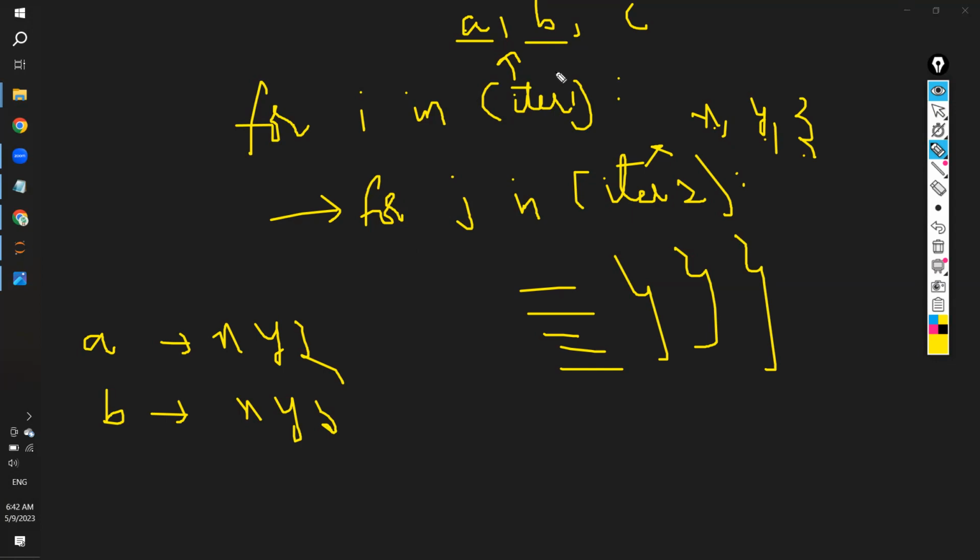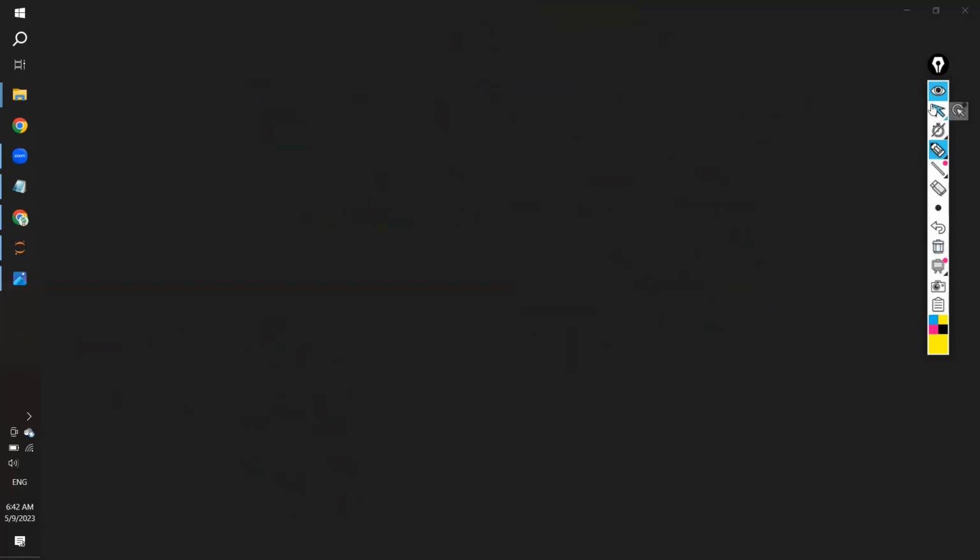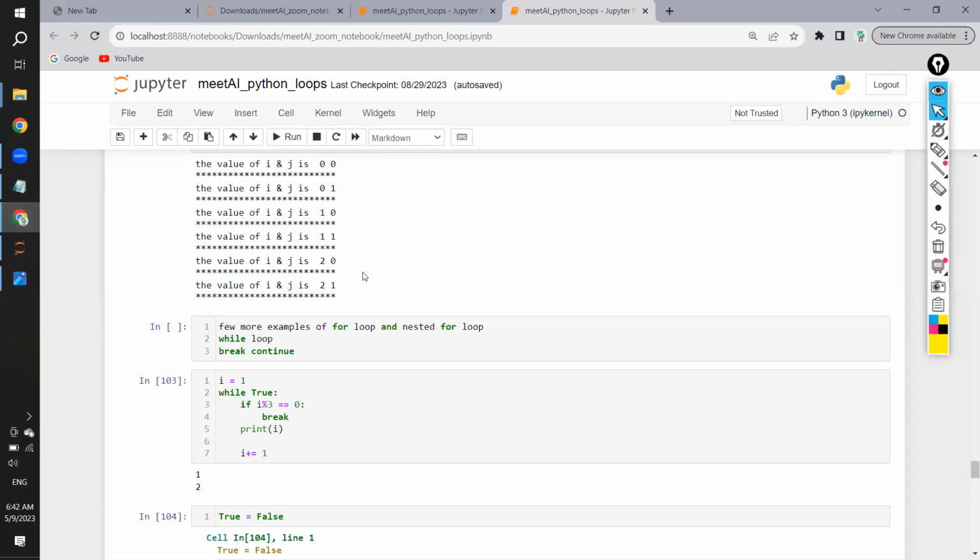Then it goes to the second item in the first for loop, b, and with this b it will iterate the second for loop again: with b for x, y, z. Then again with c it will iterate x, y, z. Okay, is nested for loop clear, guys?